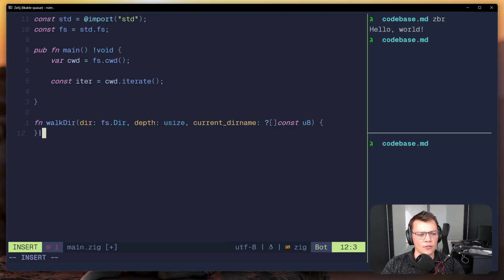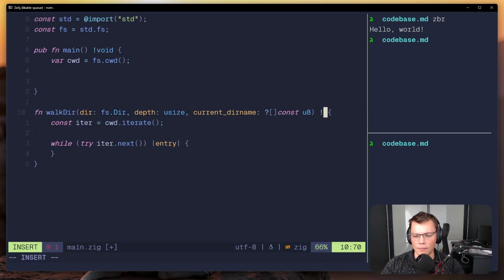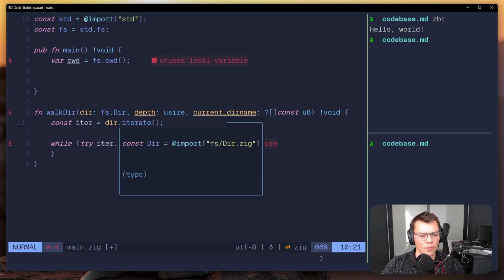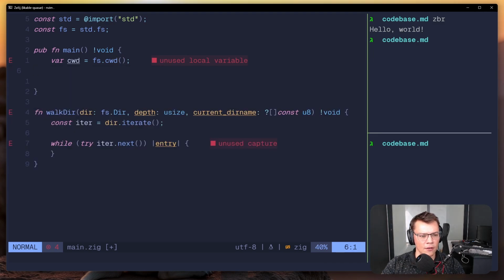So what this allows us to do is basically the optional const u8, we have reference to the current directory that we're in, and you'll see what I mean in a second. So now we have the directory, so we can move all of this in here, start walking it, and this probably requires a return type, which I'm not sure what it's going to be for now. And this shouldn't be that, it should be dir, and this dir had to be opened with iterate to work, and I think current working directory does that by default, so we can do that.